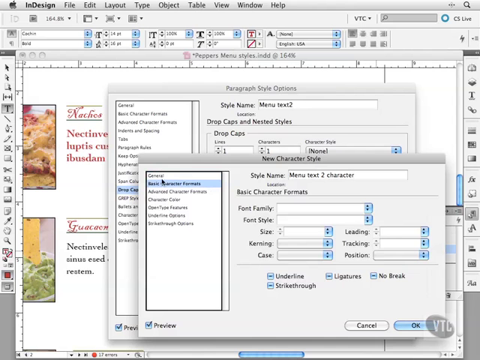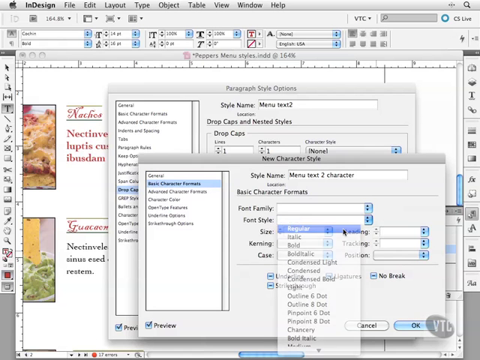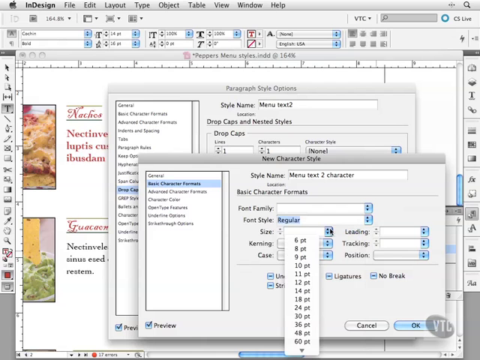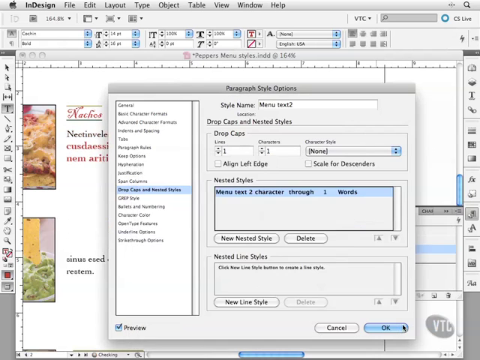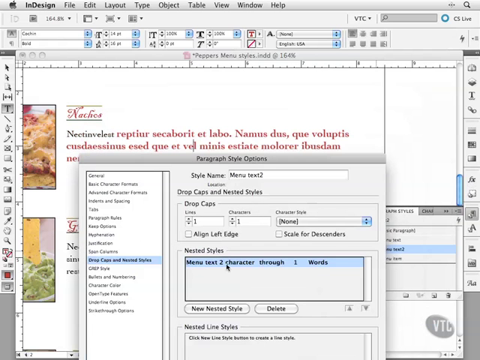So we've got to choose our character formats. Well, it's all Cochin, so we don't need to change that. That's okay. But the font style we do want as regular. And the size, we want it as 12 point. And the leading, 16 is good. We don't want to change the leading, mixed leading within a paragraph. That's okay. And the character color, notice we get the question marks here. It's not going to change it unless we do. So now we have overridden it with black. Clicking OK. So, menu text 2 character through the first word.